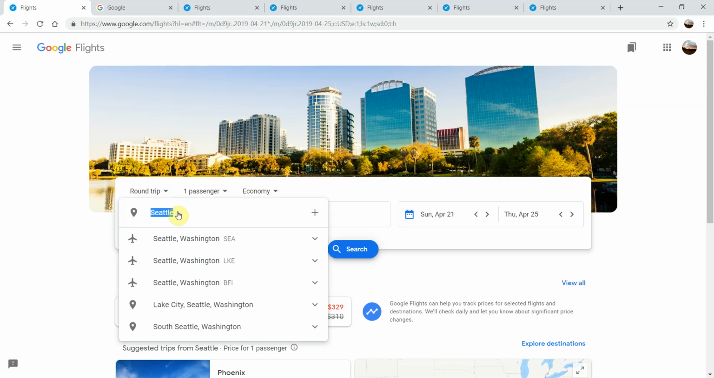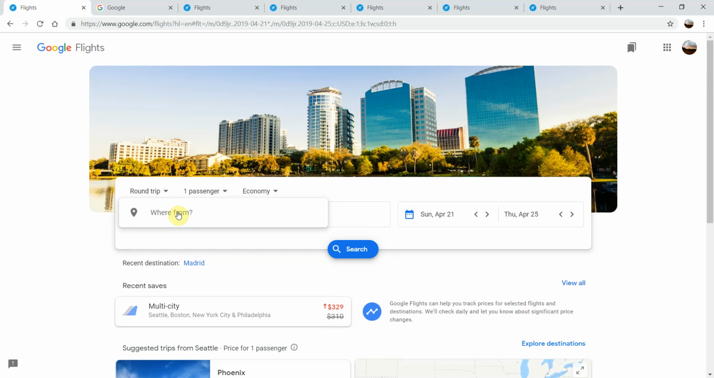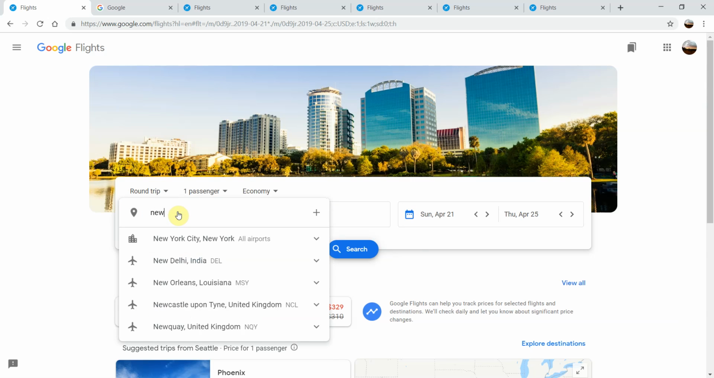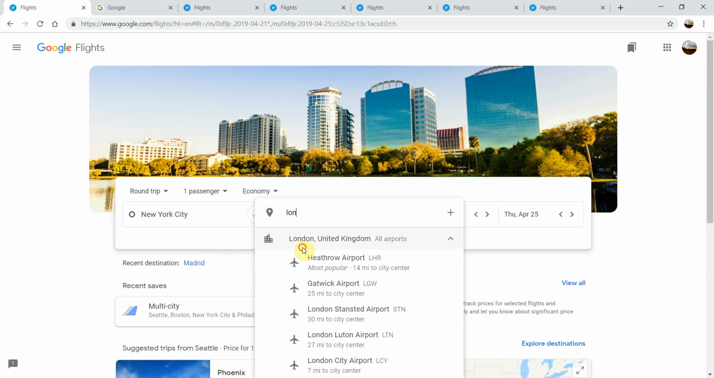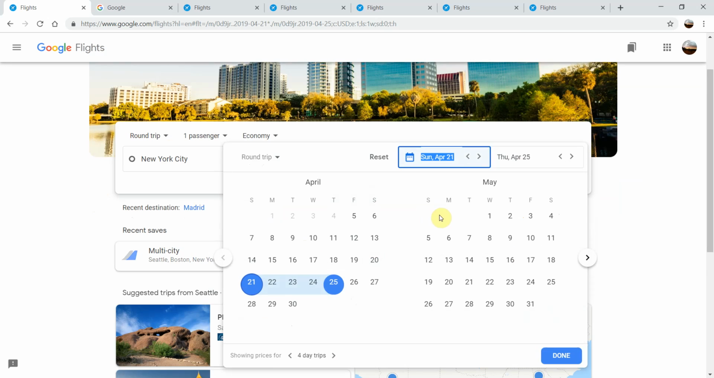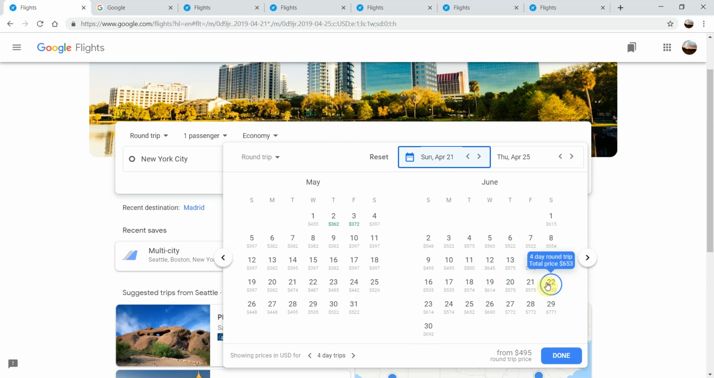Let's start with a simple search. Let's just put New York flying to London, one of the most common flights on the planet. Once you go to the dates part, you will already see a search based on a 4-day trip and the best prices out there. If you scroll through the months, it will start loading and it will show you what a 4-day trip price is for that month.